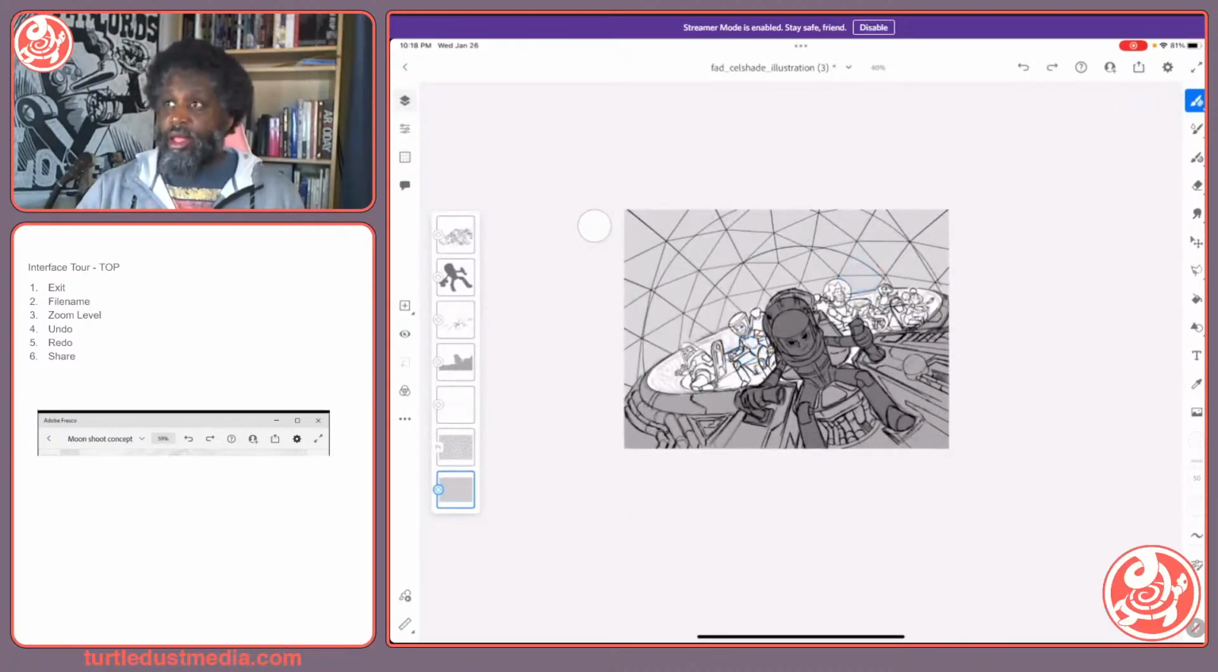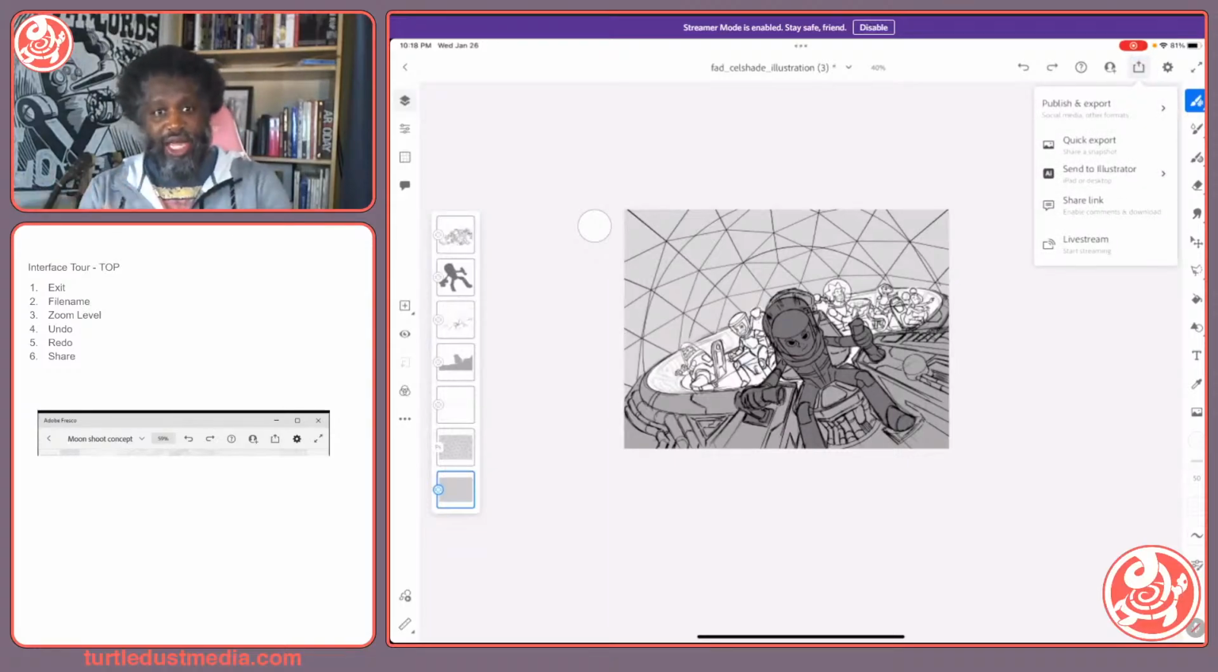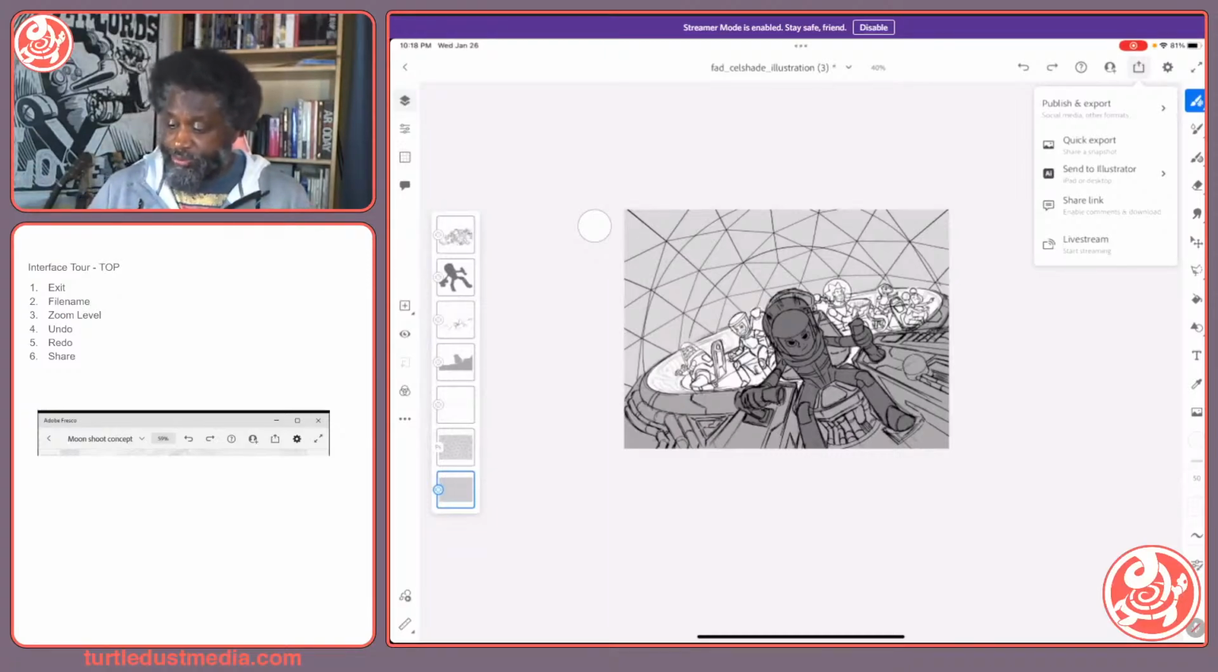All right. We're going to skip over that little head there, and we're going to jump to the share button. The share button's awesome because it gives you all of the ways that you can get your files out of Adobe Fresco. We're going to talk quickly about the ones beneath, and then we'll jump into the publish and export, which gives you more options.